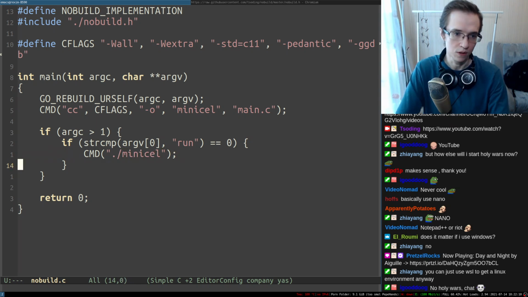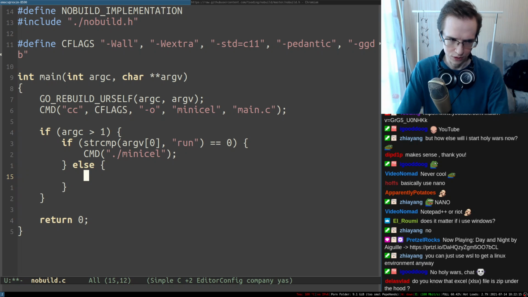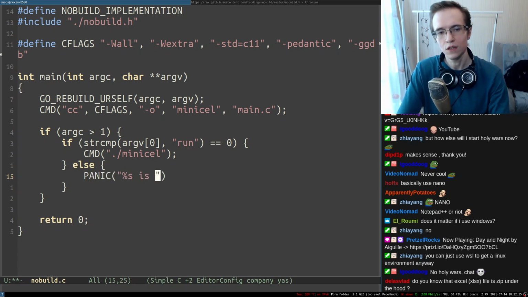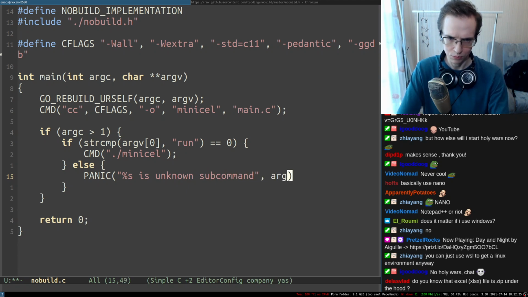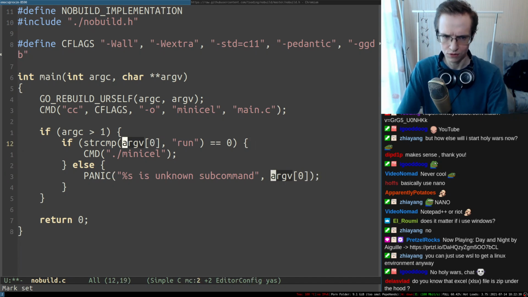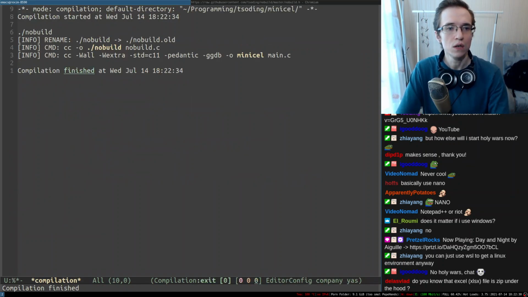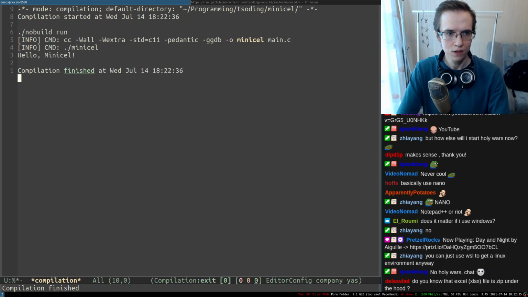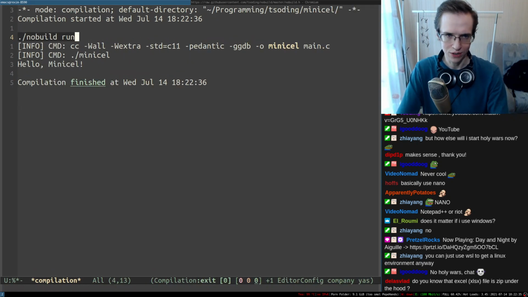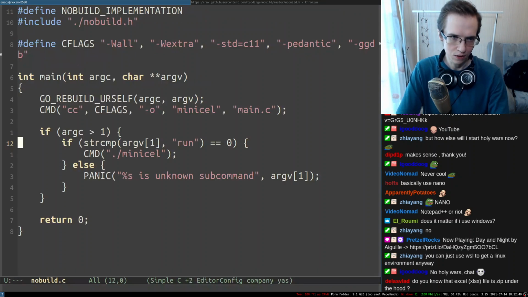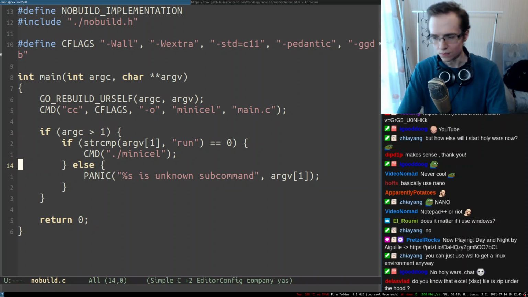Why not? Otherwise we can also print something like panic. This is an unknown subcommand, right? It is an unknown subcommand, and we're gonna put argv. It's actually not argv0, it's supposed to be argv1. Argv1 Zulu, right? So argv1 Zulu. All right, and on top of that, if I do run, it automatically runs it. So now we have a subcommand, it builds the application and automatically runs it. That's pretty cool. All right.